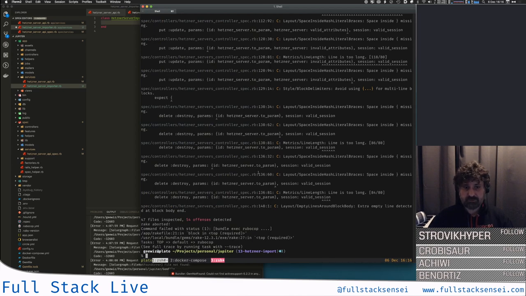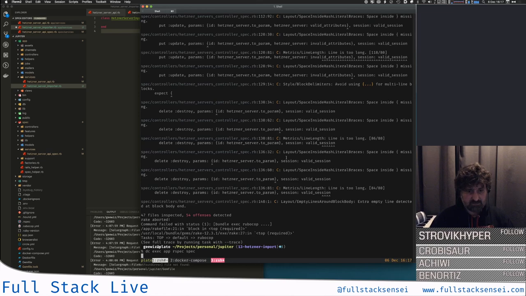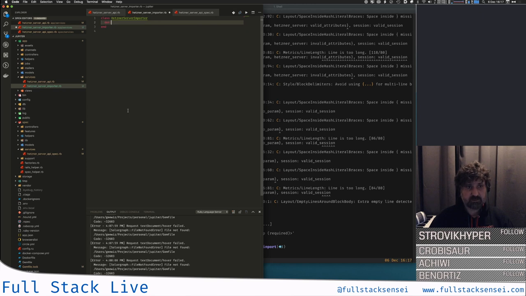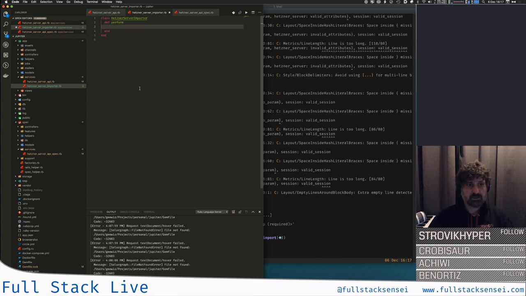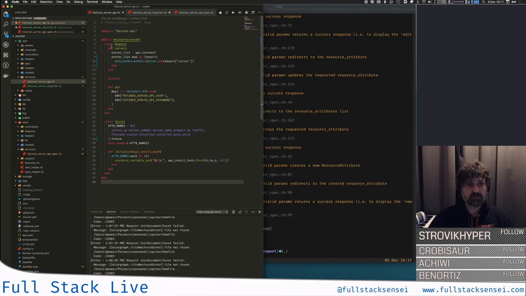Lots of stuff that RuboCop is complaining about. Ah, it's the auto-generated stuff. I'll fix these later. What's important to me is that the actual test suite runs successfully. Okay, so I'll have to have a perform or execute method that does the import. And this perform method will certainly use the Hetzner server API class, and its servers method.